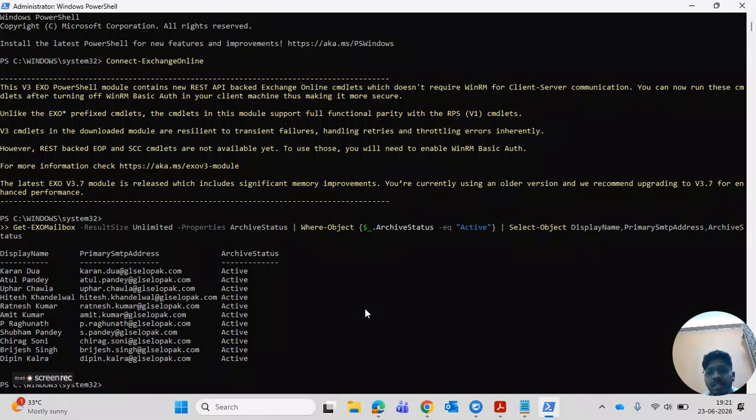So this was the command, and I will paste all the commands in description box, guys, so you can get it easily.